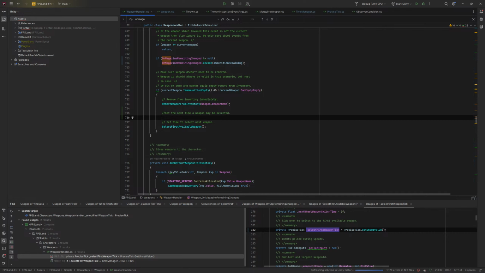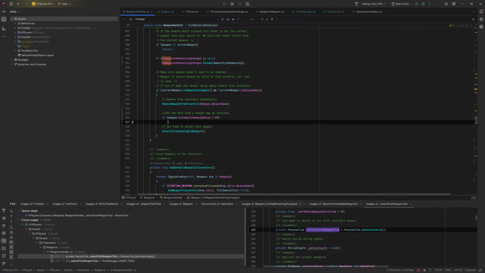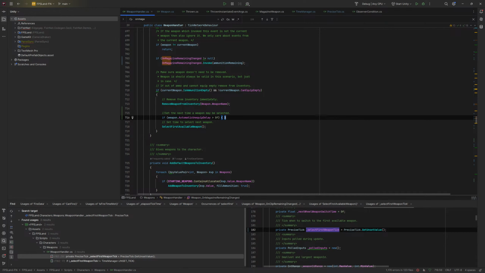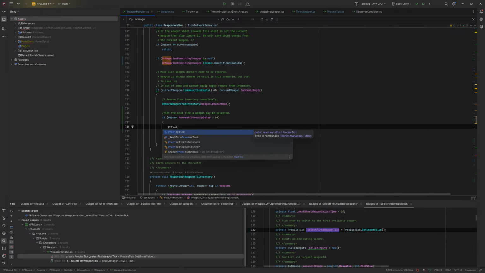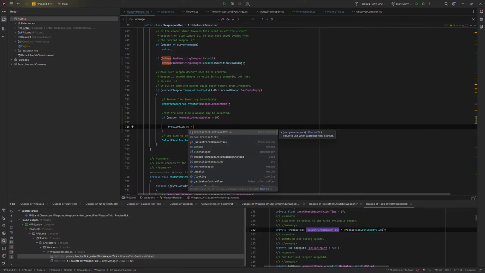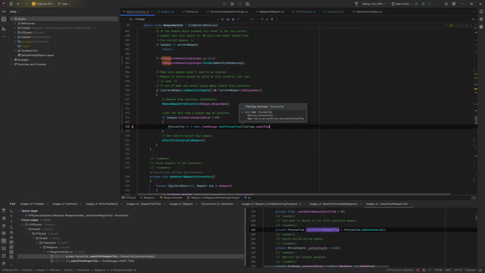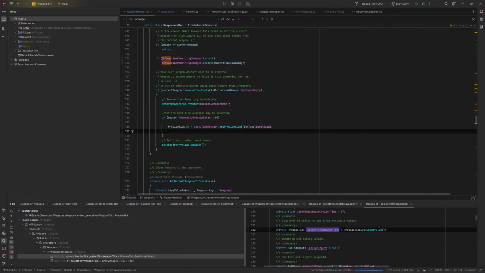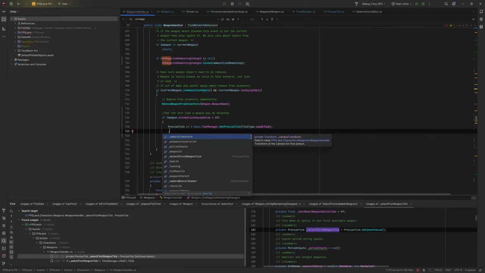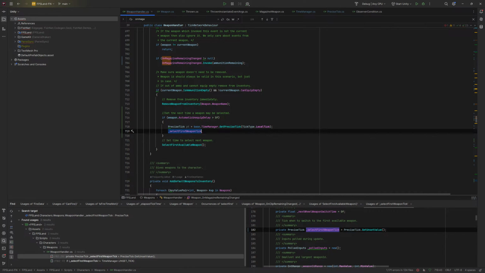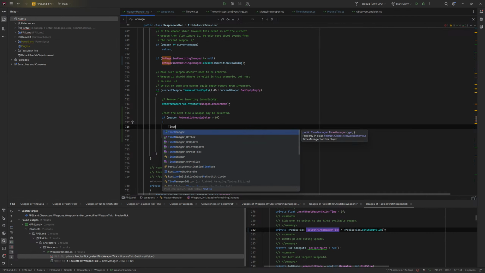So we're going to do: if weapon dot automatic unequip delay is greater than 0f, we're going to do precise tick PT equals base.timemanager.get precise tick. Again, we're going to use the local tick type. Then we're going to do select first weapon tick. Let me actually cache the time manager reference here, because I am going to have to make calls to it more than once.